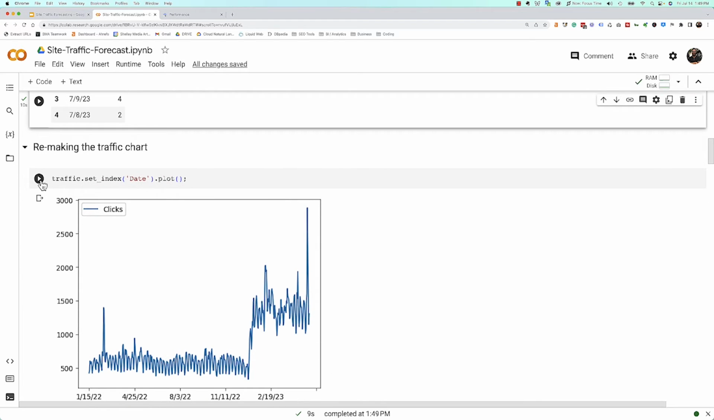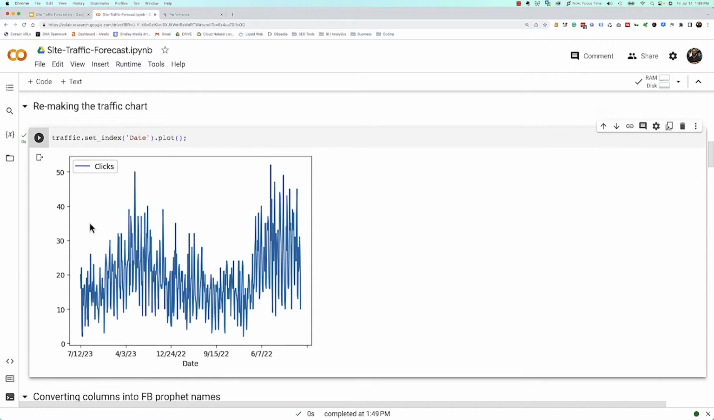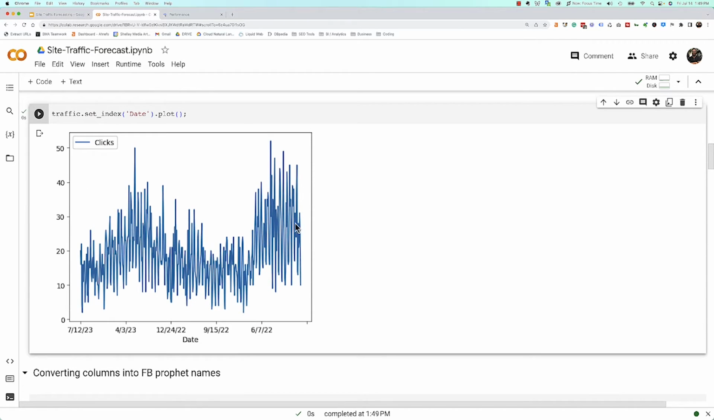Now we can look at the clicks over time. And so here we go. Here's the clicks over time, and we can see that data in here. Now it's in reverse order if we look at this one. So we actually want to project going forward and not project going backwards.